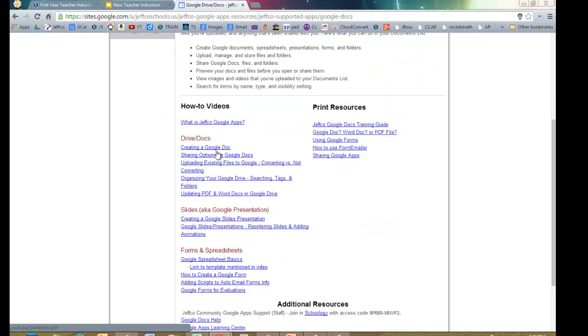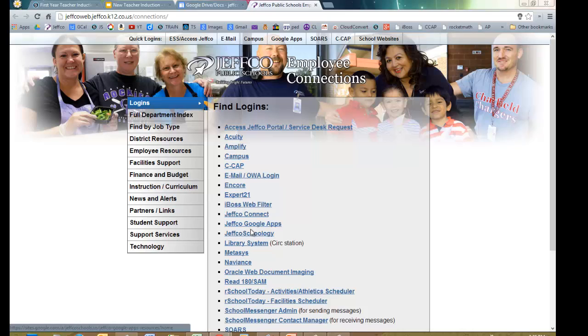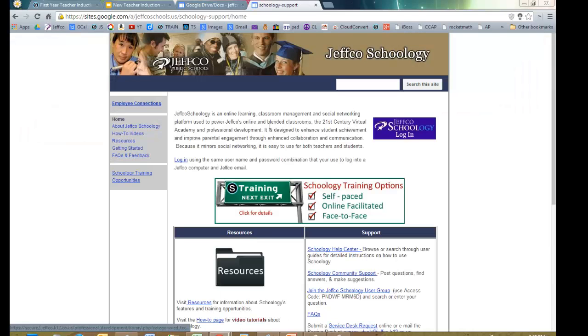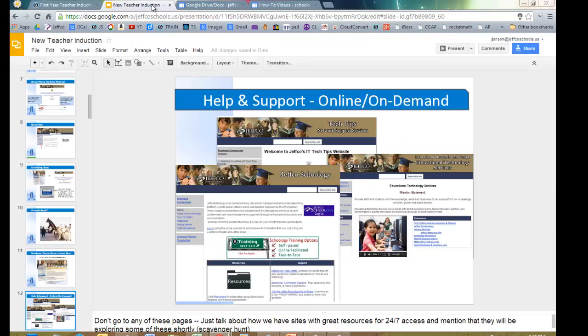So how to create a Google Doc, how to share, how to upload existing files. There are all kinds of extensive resources here for everything from Google Drive and Docs to Google Sites, Google Calendar, YouTube, Gmail, and so on. These pages off Employee Connections are a great way for you to get some additional information, and the Schoology page is no different. It takes me to a resource page where I have how-to videos and additional resources. So these are some great places to start if you are unsure of how to use a tool.